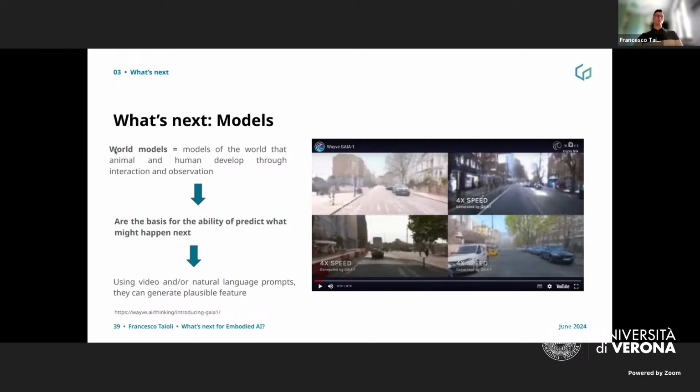I'm connecting to what I said before with the embodiment hypothesis. So here we are defining the world models. I don't know if you have heard about it, but a world model is a model of the world that animals and humans develop through interaction and observation. Some people speculate that LLMs don't have this. And world models are the basis for the ability to predict what might happen next.